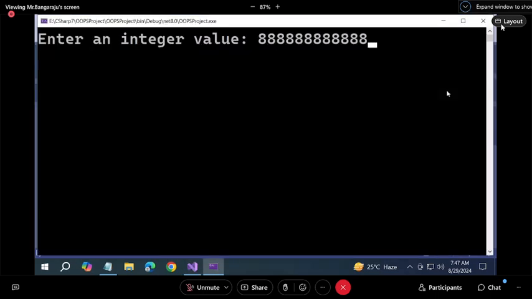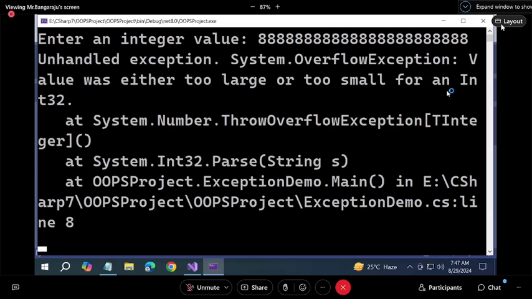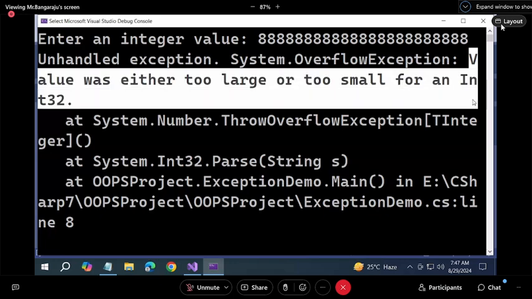I'm giving an integer value, but this is bigger than the size of an int. So what happens? Overflow. You'll get an overflow exception. What is the error message? It is too large or too small for an Int32. Are you clear? Either it is too large.